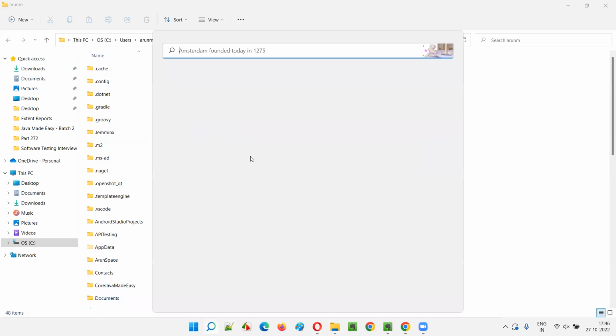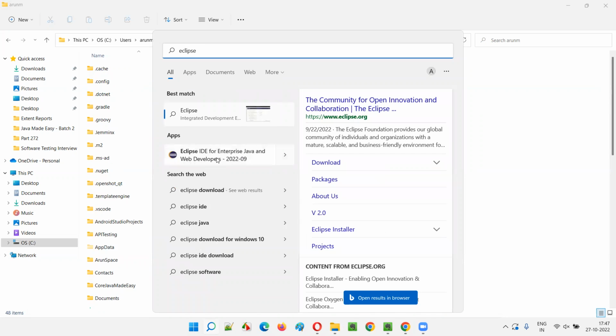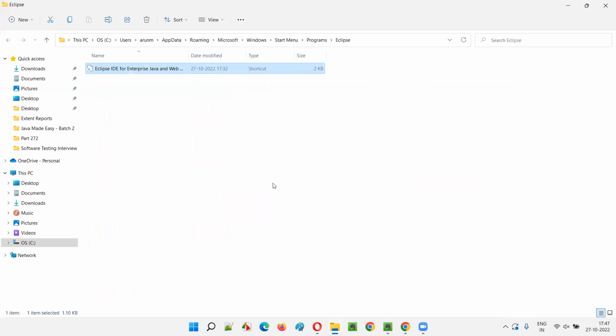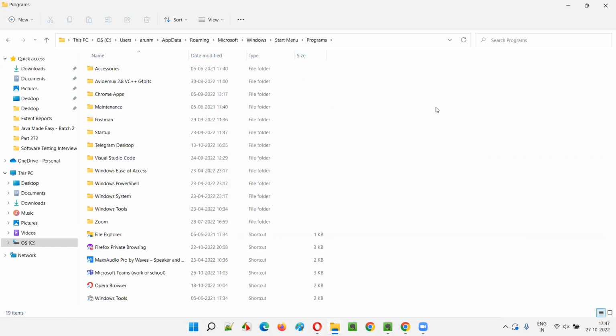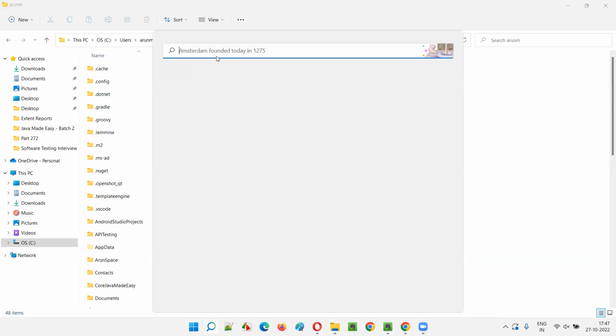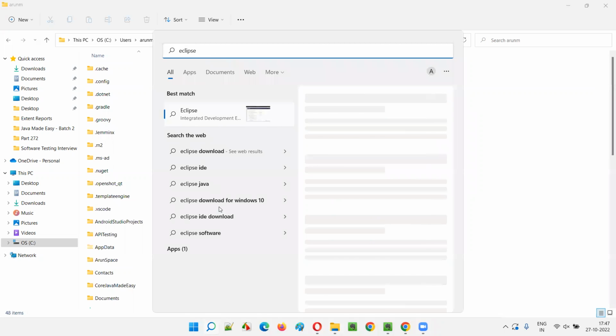And also, if you search here like this, you see you got one option here, Eclipse IDE. Right click here and say open file location. If you see this particular file, you can delete it also, and go to the programs and delete this Eclipse folder from here. So it will be completely deleted from the start menu also. If you delete it from the start menu, it's neither available in your machine nor in your start menu. Now if you search Eclipse, you see no option is coming.